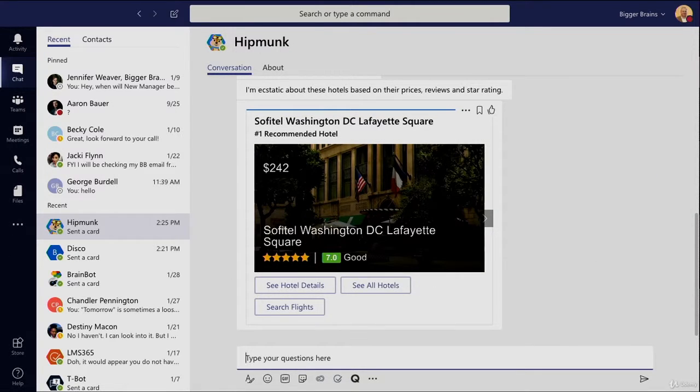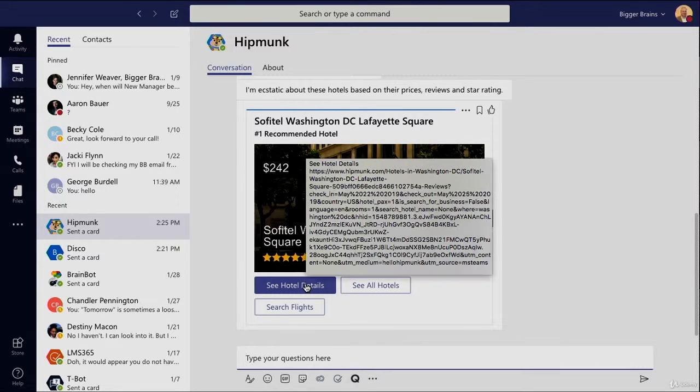So you can see Hipmunk's come back with this recommendation for a hotel, and I have buttons I can click to see the details, see more hotels. I can also search for flights. And if I want to go ahead and book this hotel, I can click on See Hotel Details. It'll open it in a web browser and I can go look and see.